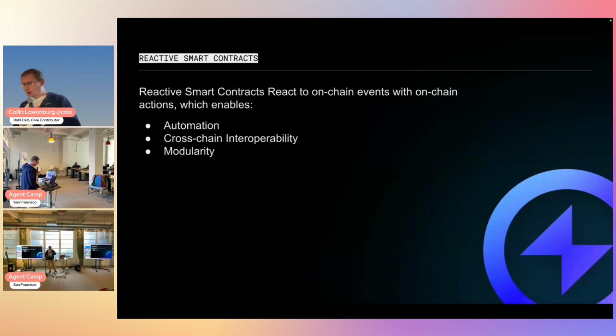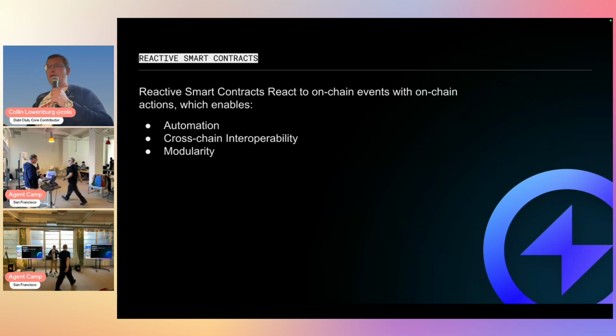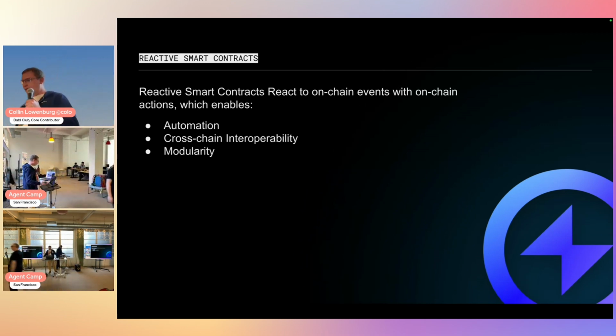Reactive smart contracts are a new and innovative way of working with on-chain events from smart contracts with on-chain actions. Basically, all the EVM events that are emitted by smart contracts could not be interacted with on-chain. You can write a third-party app that will connect to your node.